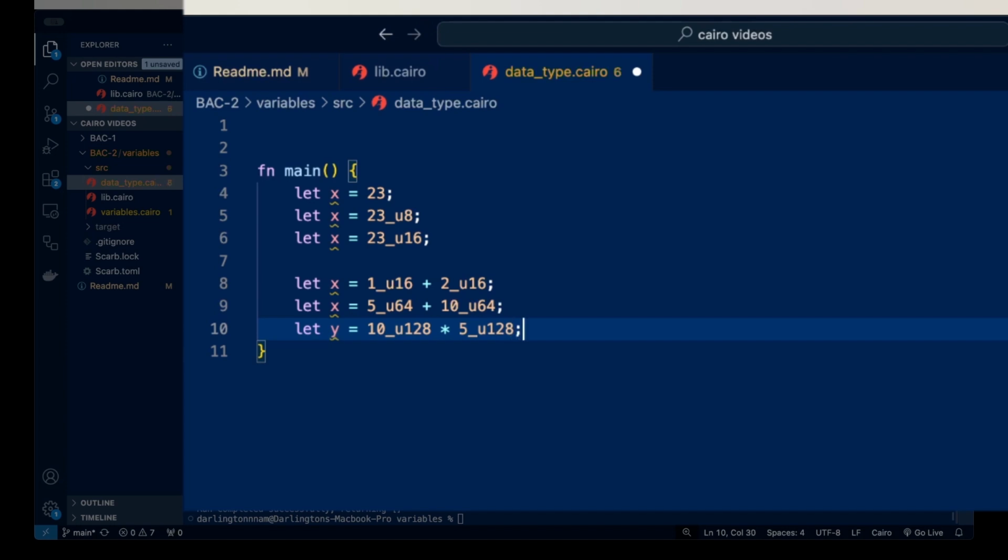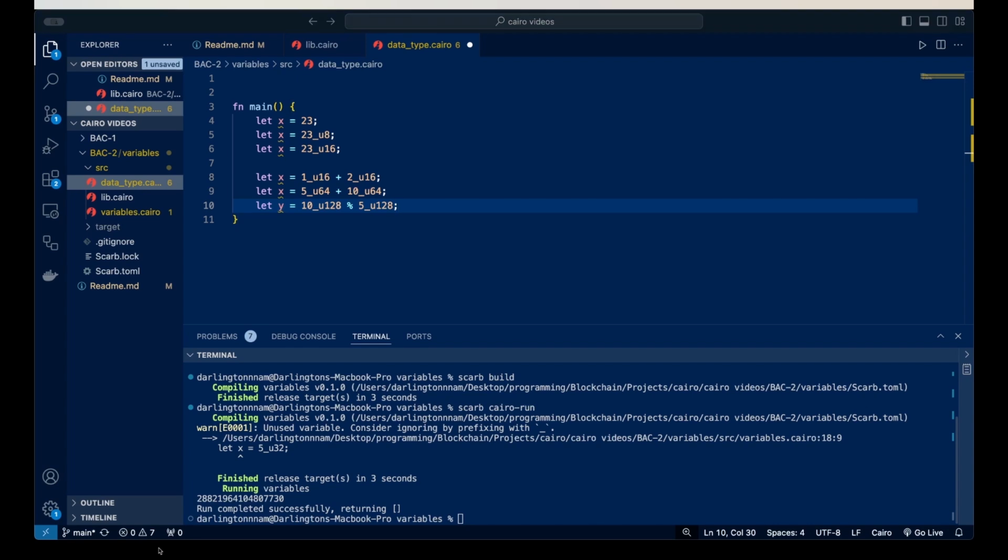And you can do the same for division. To do division, simply replace the operator with the divisor. You can also do modulus and so many others. So Cairo supports all of this.